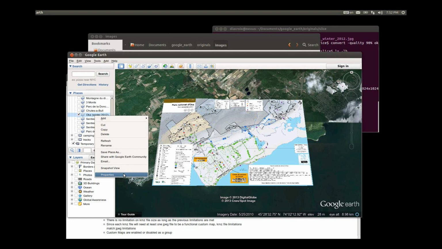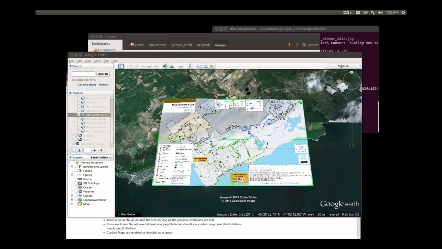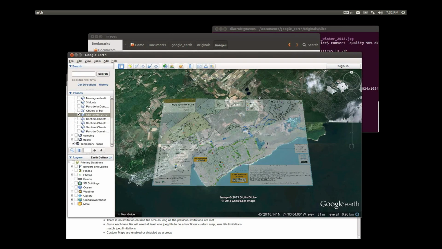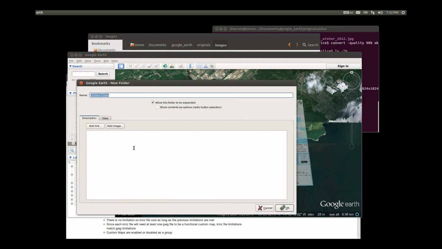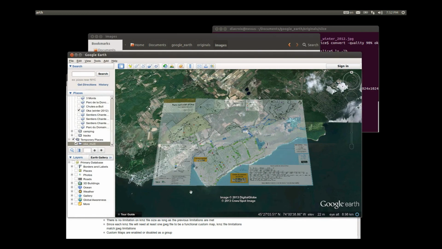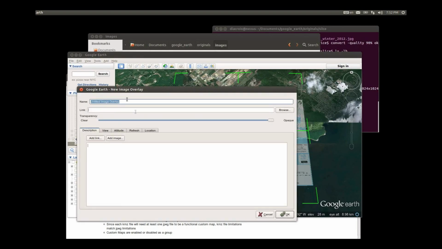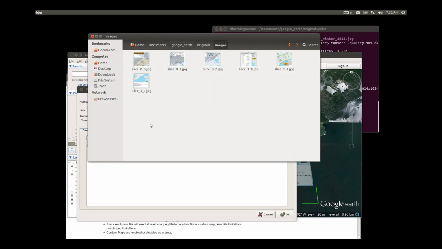But if it's like this, it'll be hard because the two images are the same color, so you won't know which one's which. So what you want to do, you want to bring down the opacity. Once it's down, you want to create a new folder, which is your container really. Then inside this container, you add an image overlay, just like we did in the first one.